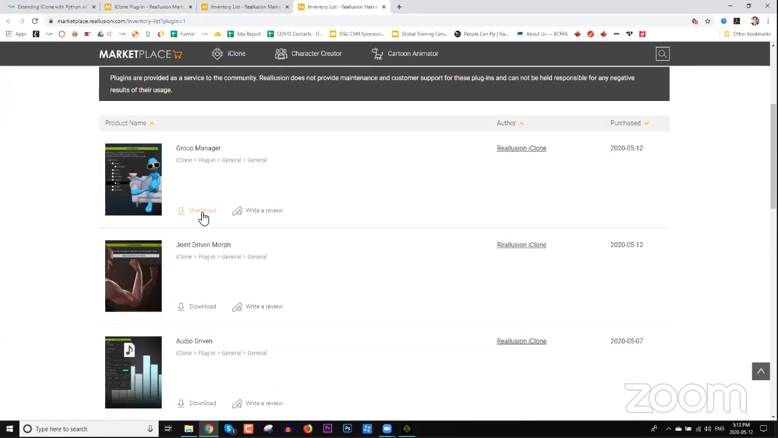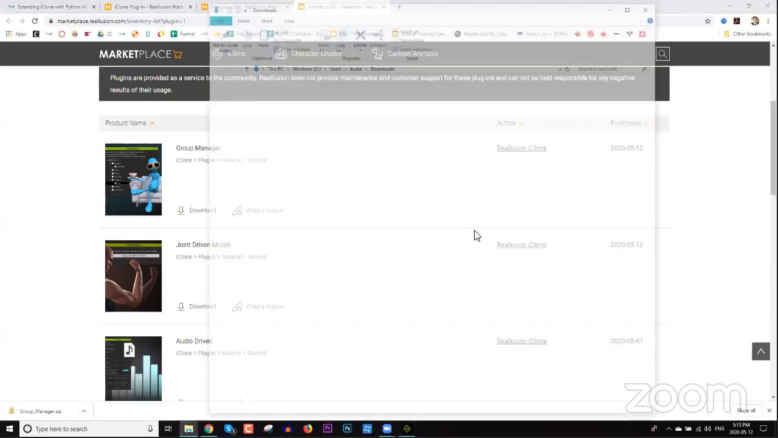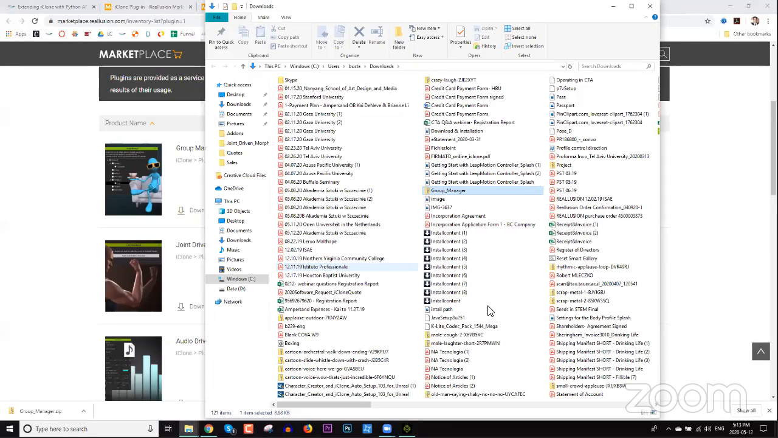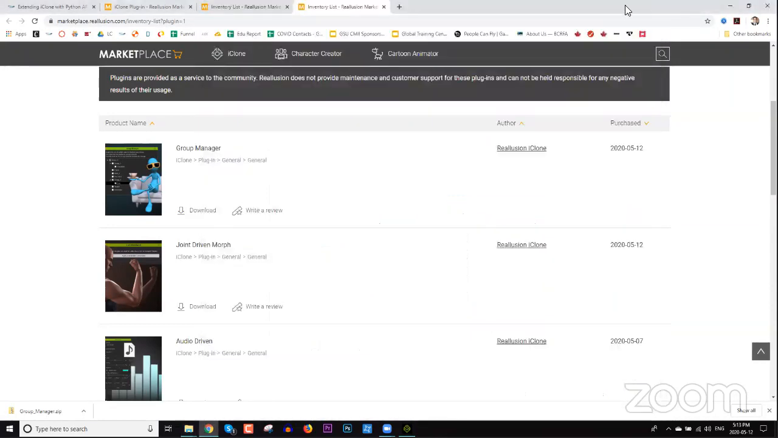Basically it just downloads a zip file. So you'll just click download. No need to mouse over it. And it'll hopefully download a zip file for us, groupmanager.zip. Just find that folder. And I'm going to just cut it out of my downloads folder here. I got so much stuff in my downloads folder. Apologies for the mess. Okay, and what you want to do is find your iClone application folder.